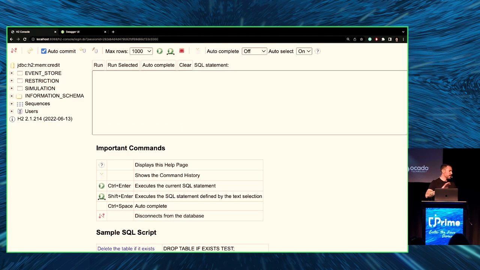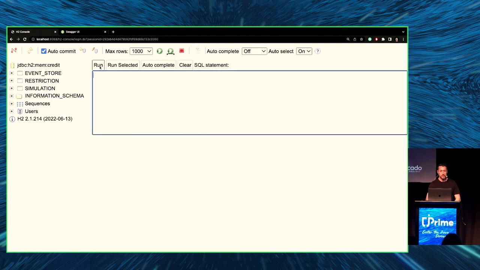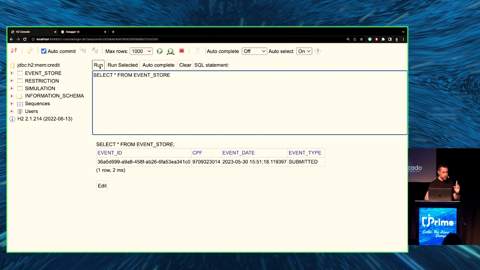And I use H2, so guys, don't do this. It's just an example for you to illustrate how it works, okay? Yeah, you can use H2, but you have Testcontainers for that. You can use any database. Oh, event store. So it's already here, so I will do it once more.